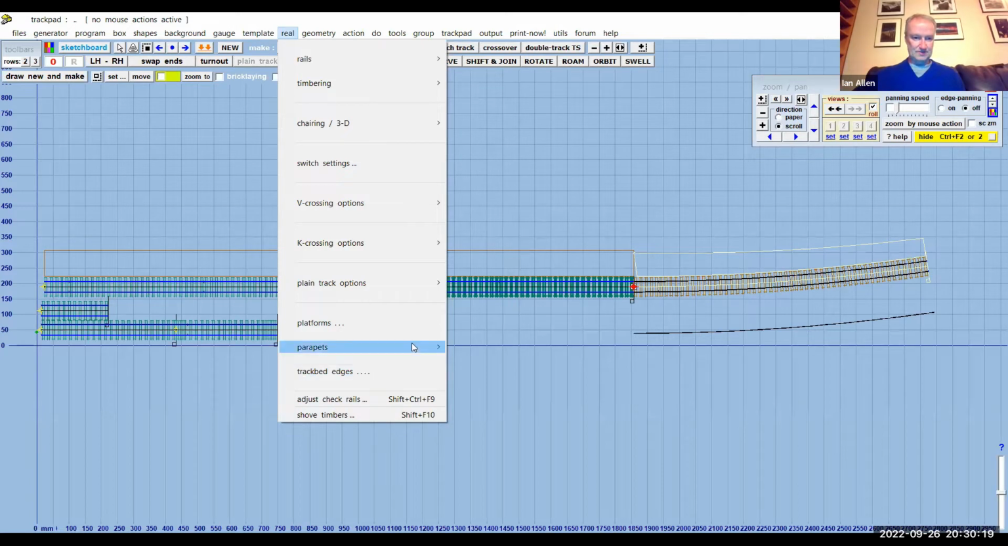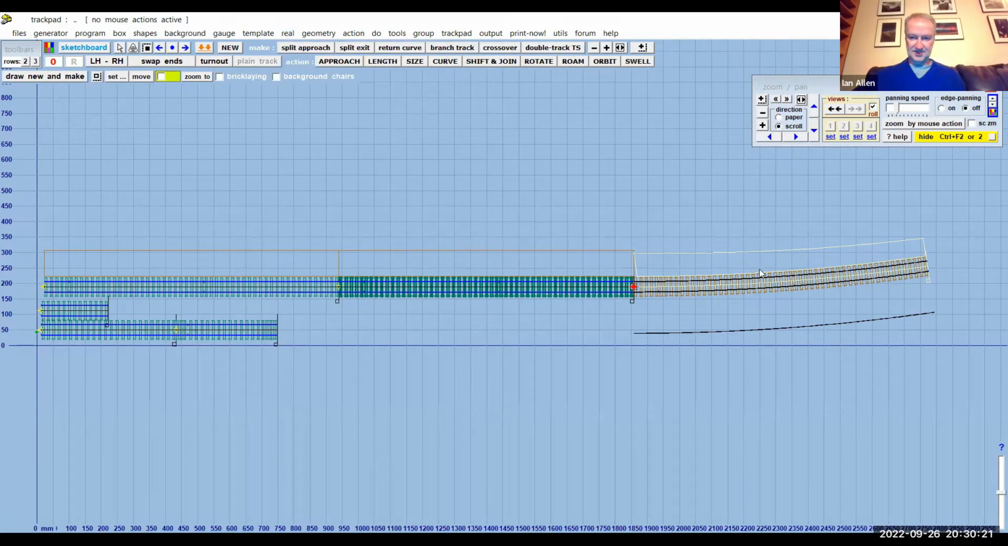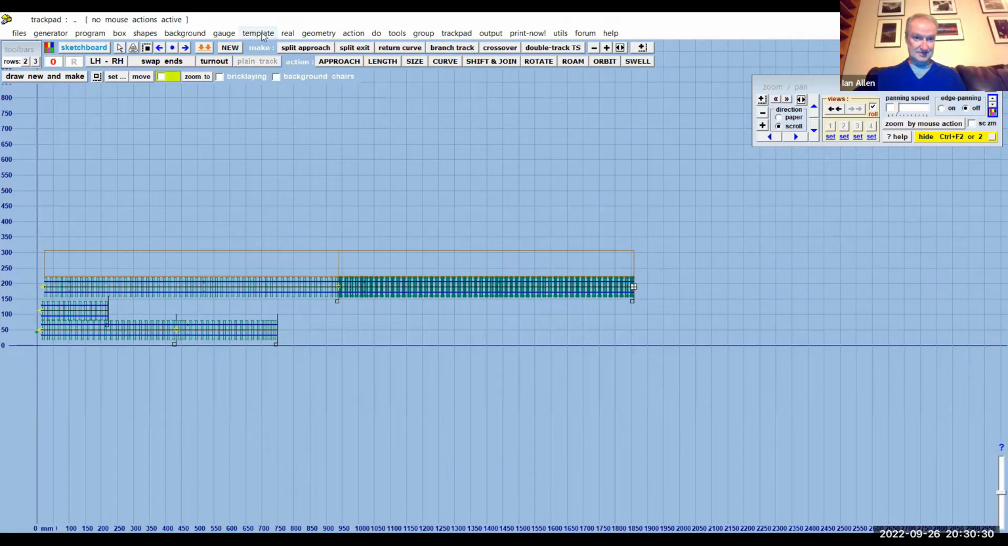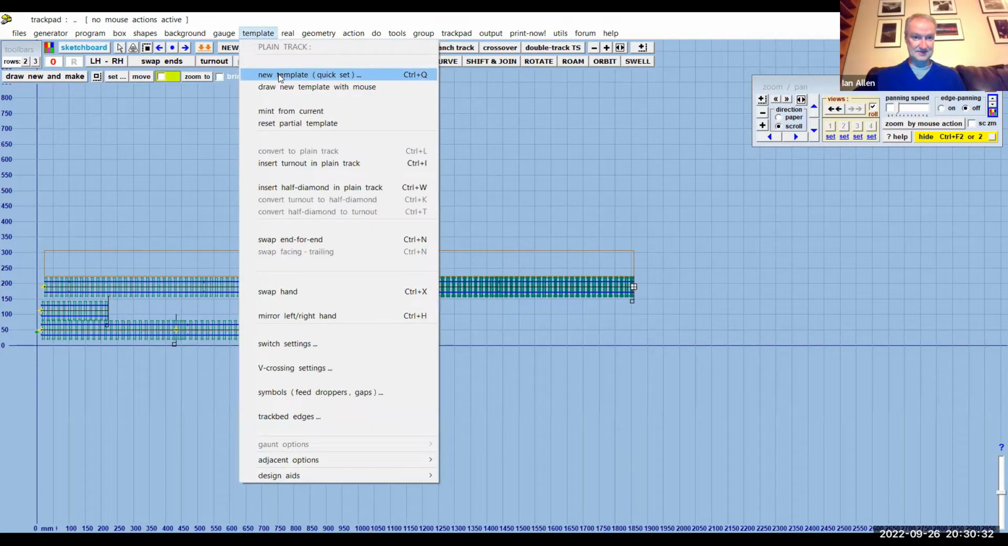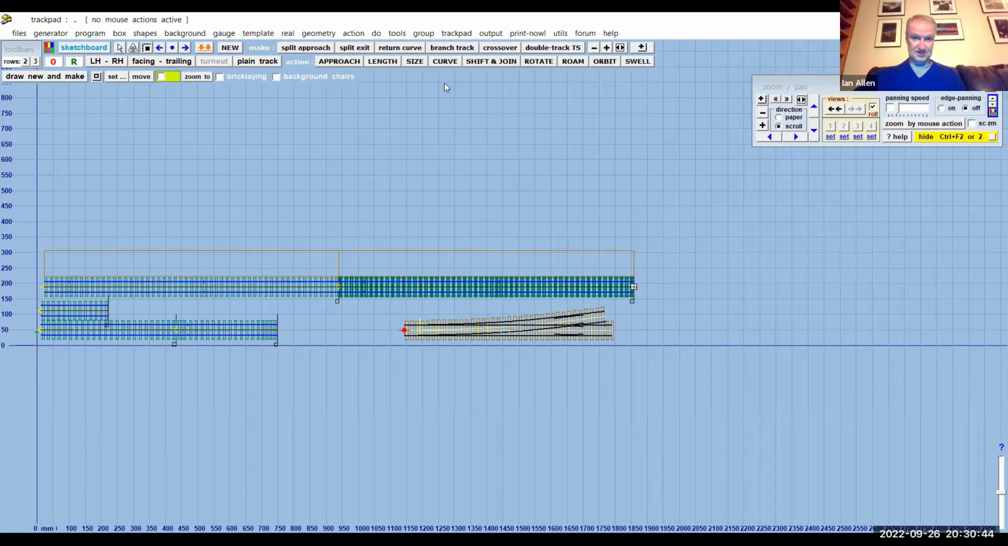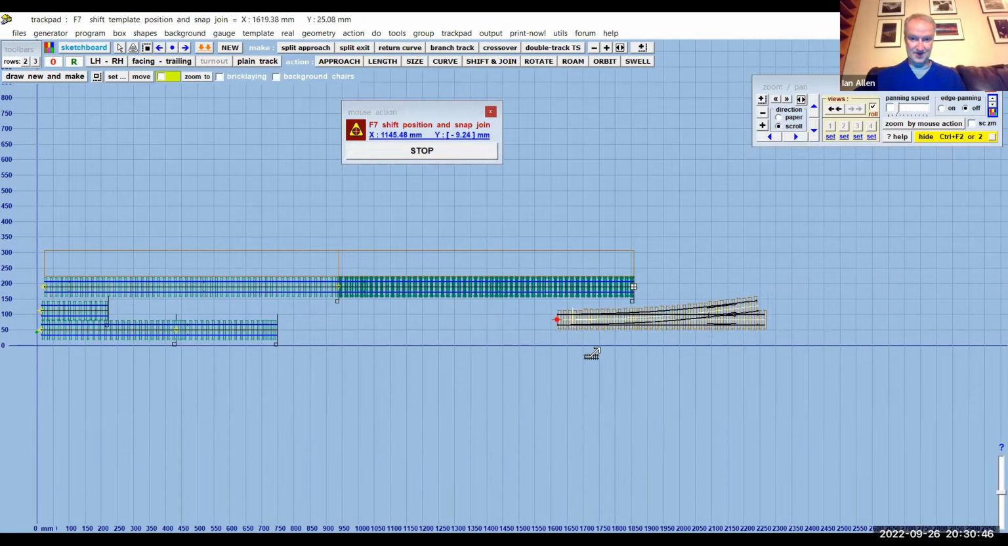Now I'm going to bring in a point. Hide the control template, and I'm going to do new template again. So plain track, new template, left hand. We'll go for a C8 point, and there she is. I'll just bring this up here and join it there.